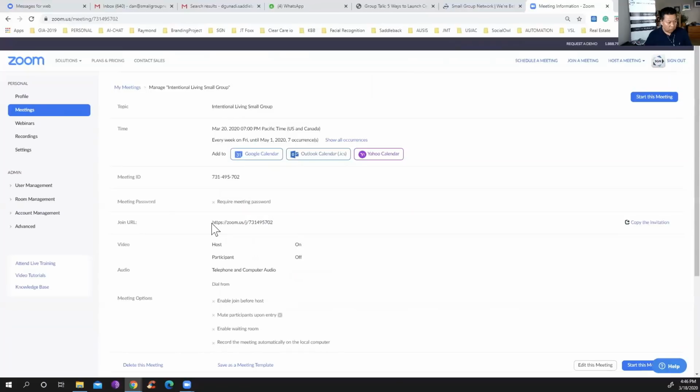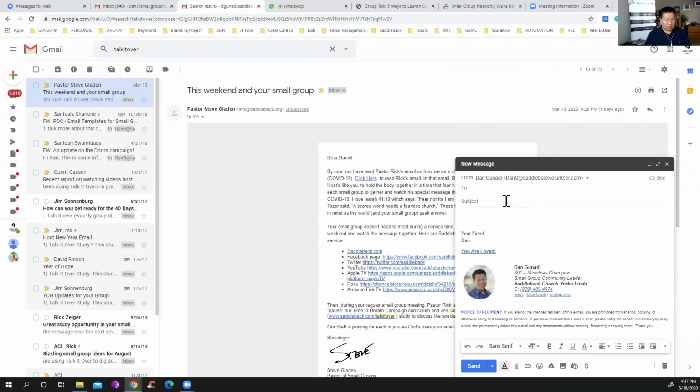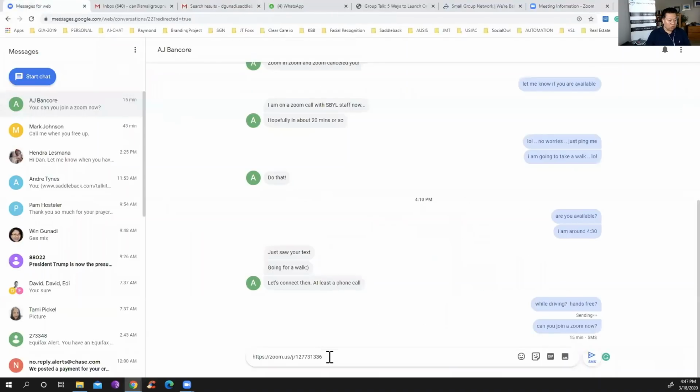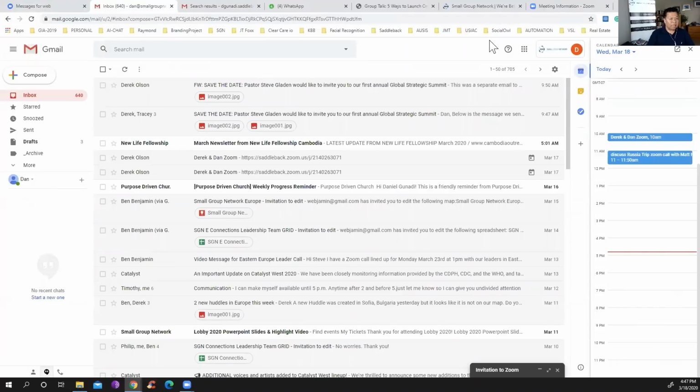So I hit save. You see this join URL. All you need to do is just highlight it and copy it. So let's say you want to invite somebody, hey, please join the small group online. You can do this and just hit send. And when they receive it, they click it and they can join. So that's how you invite people. You can use email, you can use Messenger. That's how you set it up, and also how you invite people.